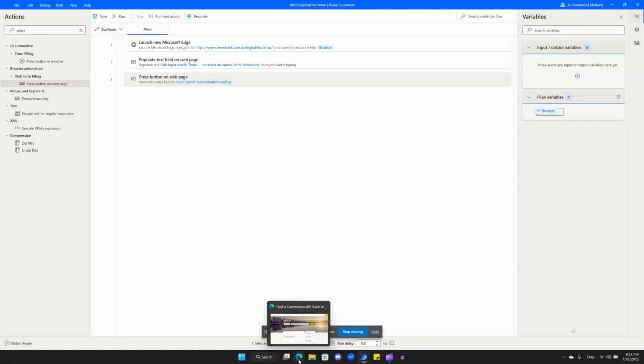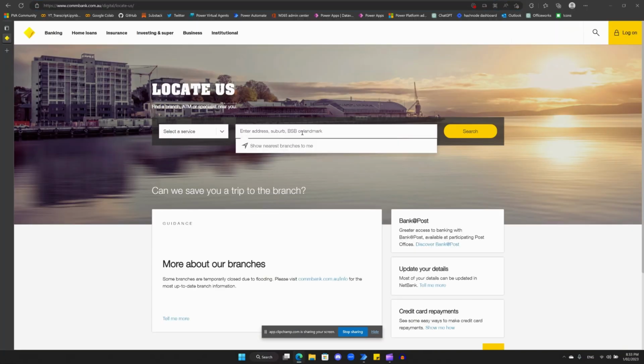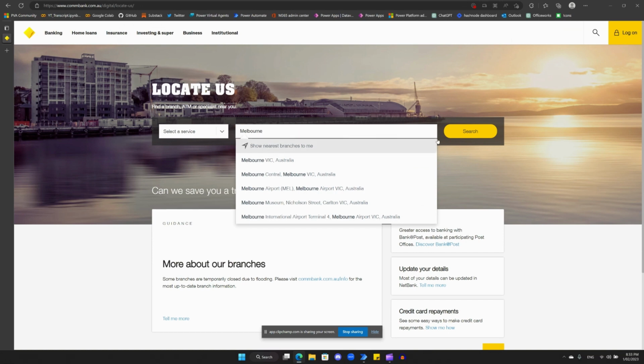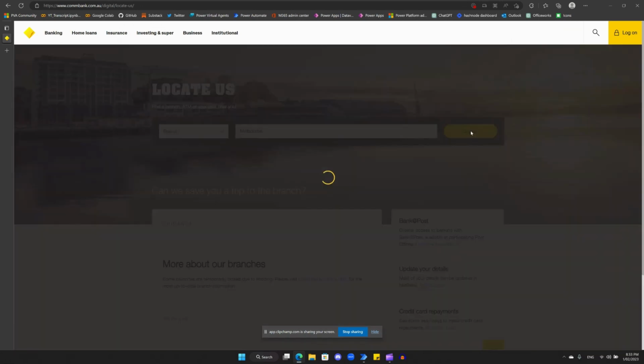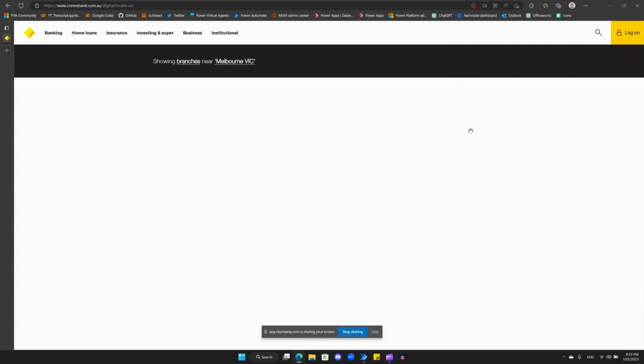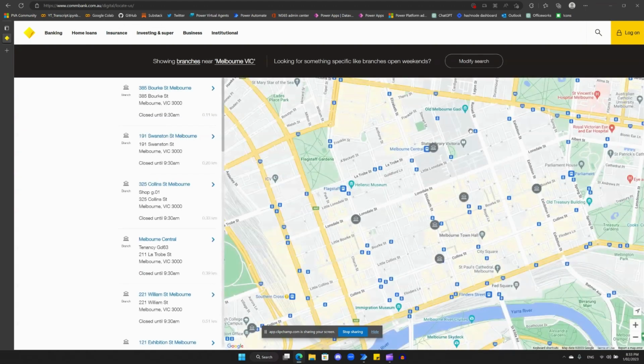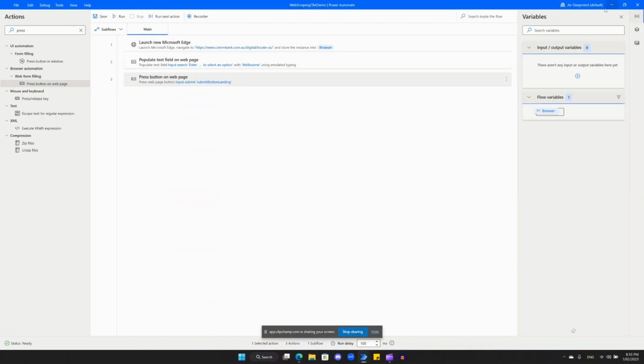Now let's go to the website and have a look at what happens after we search something. Let's say we search suburb Melbourne. Click on Search. The website seems to take a second to load. It's very smooth, by the way. But we want to make sure the data is loaded before we start extracting this information. So we're going to look for this text, showing branches. Copy that. We want to wait for this text to appear on this web page before we move on to the next step.